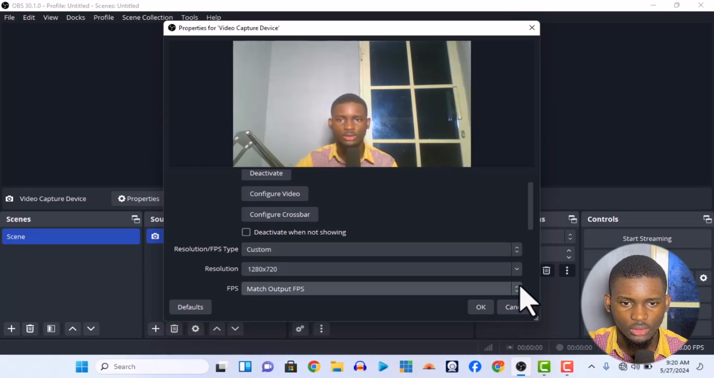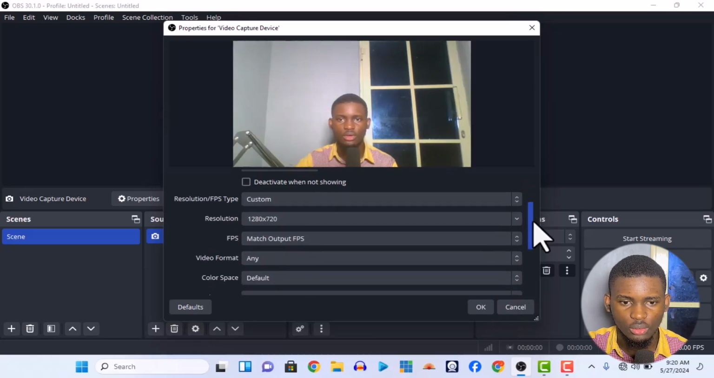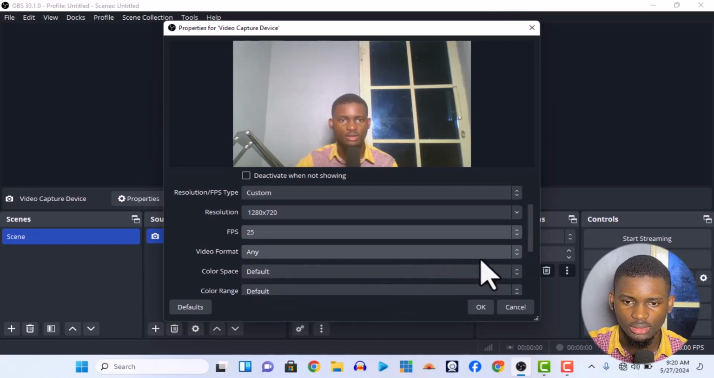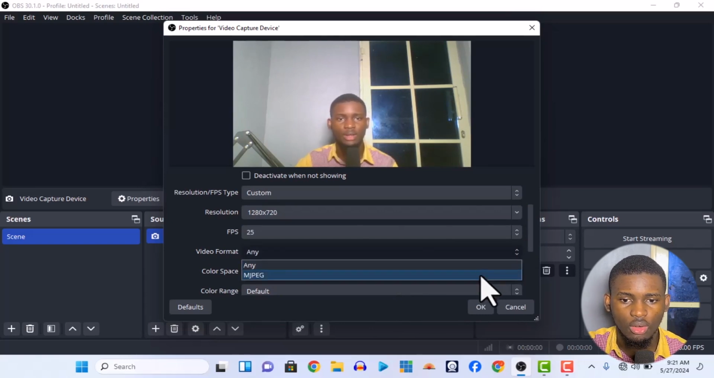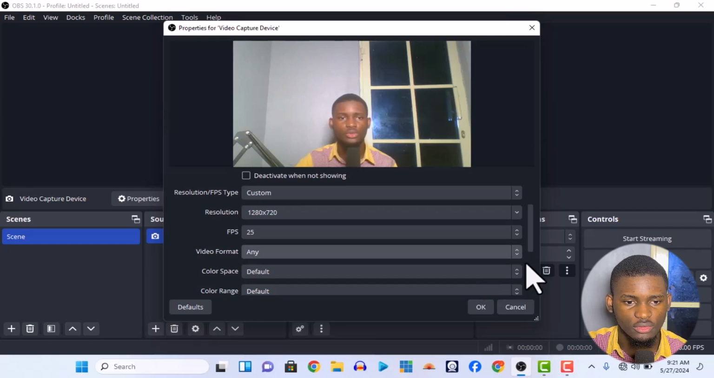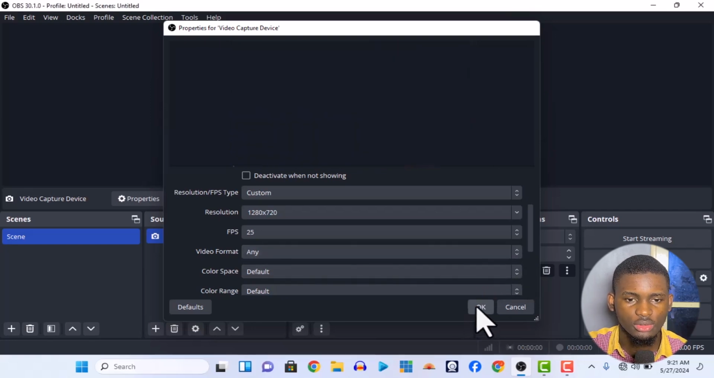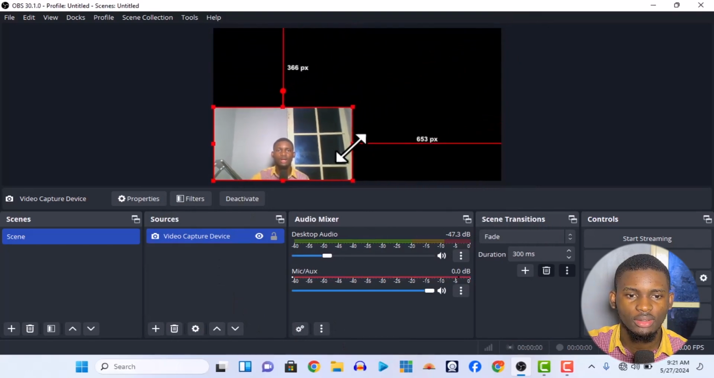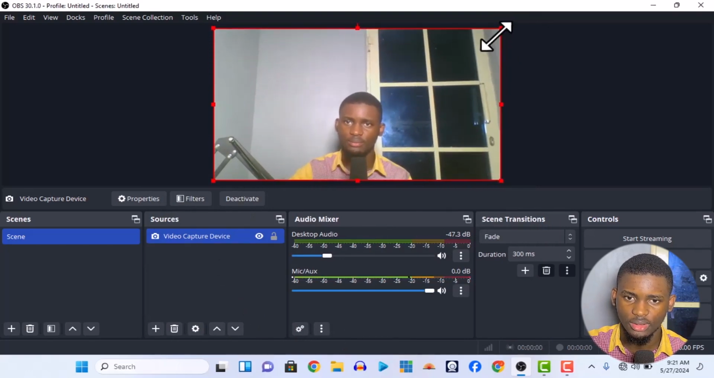You can change your FPS also, if you want to use an FPS of 25 or something like that, and any settings if you know more about them, like MPEG or H.264 and the rest. So just press OK and you get your camera like this. You can make it smaller, you can make it larger, however you want it.